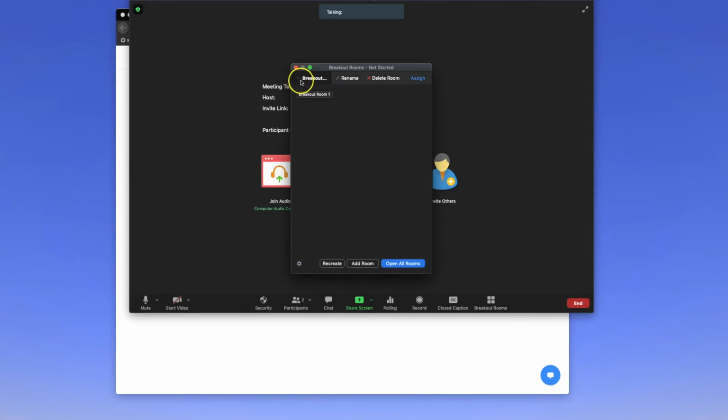After you're in your meeting, click on the Breakout Room tab. You will then see your individual breakout rooms, and by clicking on them, you can see who is assigned to those particular breakout rooms.